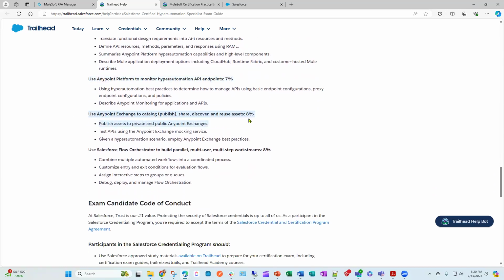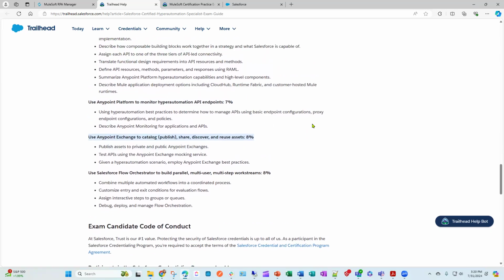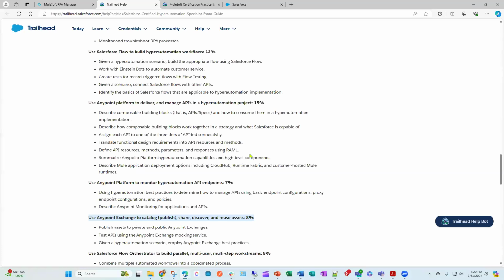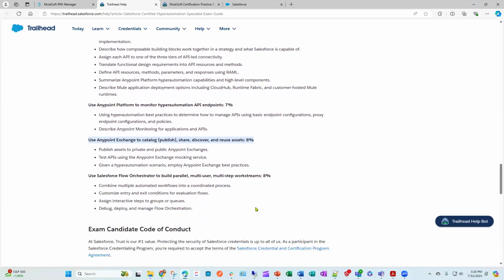Exchange is 8%. Okay, so right there, that's quite a bit. So we've got 15, 7, and 8. So that's 30% of the exam that's relevant to MuleSoft in some capacity. So 30%. Okay, and then we have Flow Orchestrator, 8%.